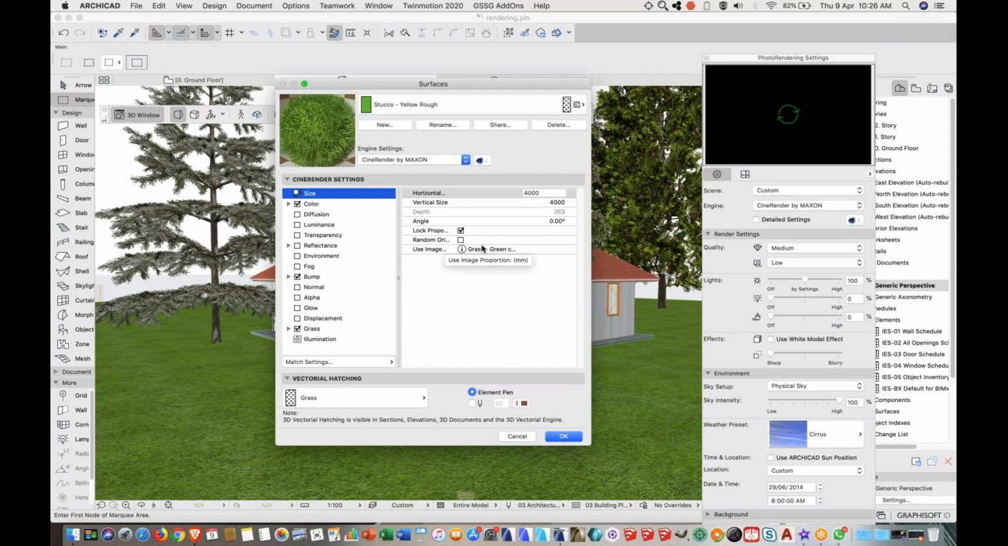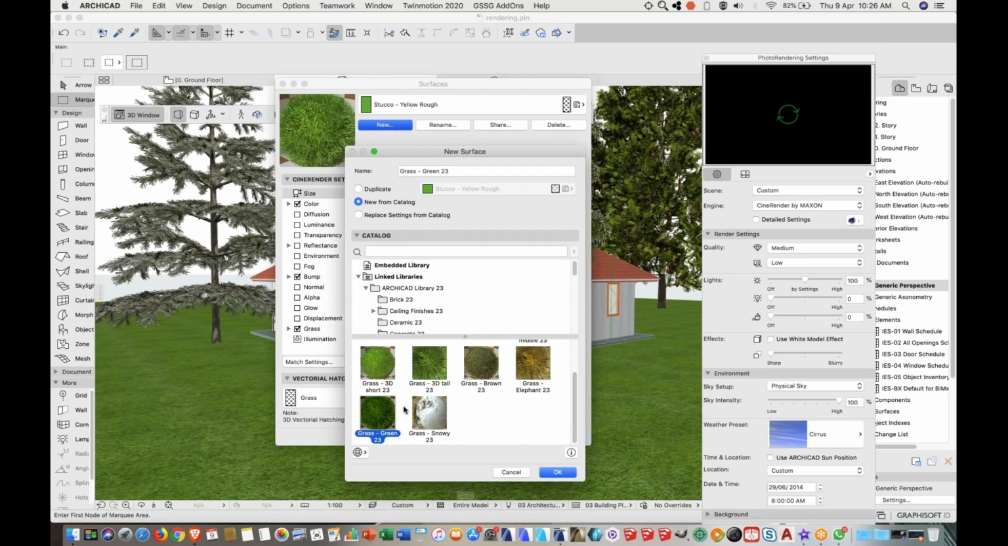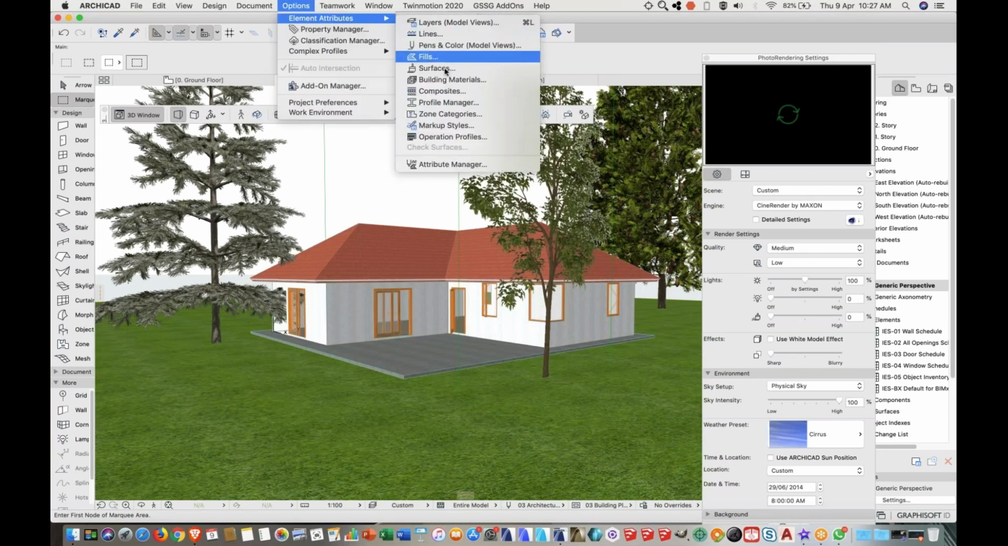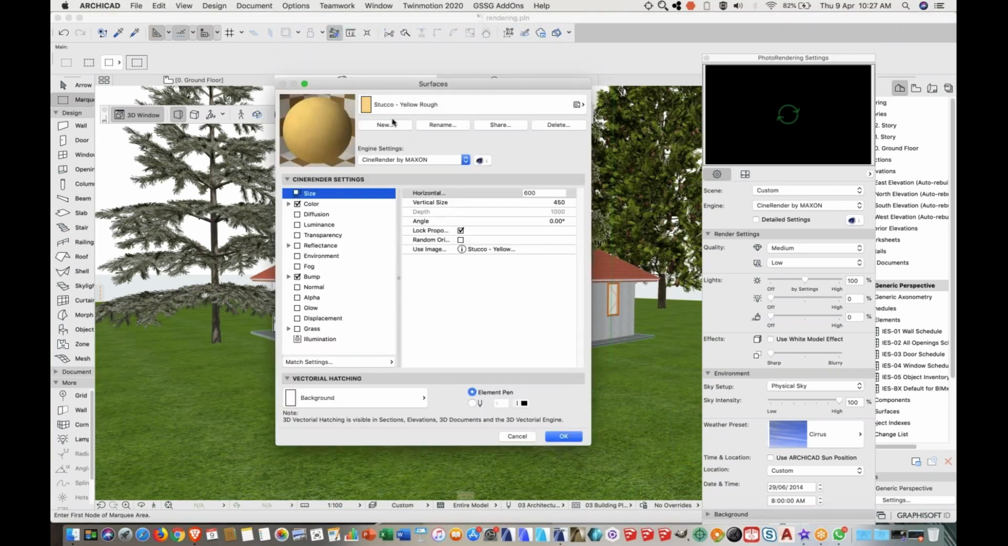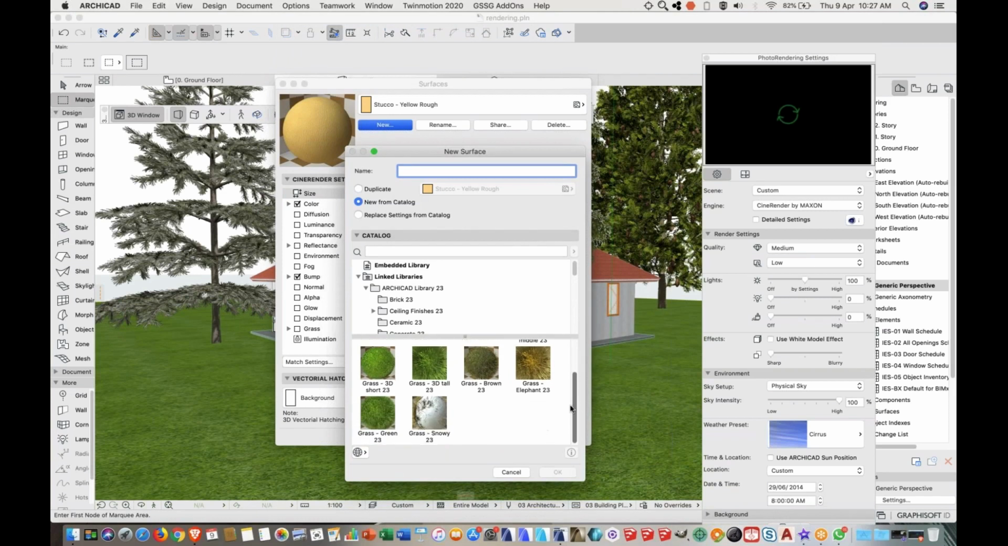Okay. So if you replace, this will happen. It will replace, right? But if you use new from catalog, it will create a new one for you. So it's best to create a new one. Surfaces: go to new, I'm repeating, new from catalog. Change to the green grass, green 23.